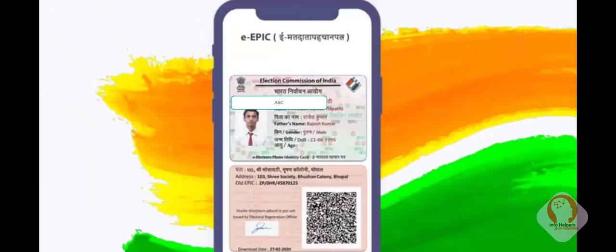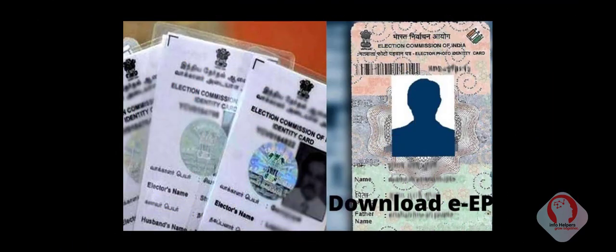Step 13: Confirmation. That's it. You are almost done. After clicking Submit, you'll receive an SMS and email on your registered mobile number with a file number for your new voter registration.